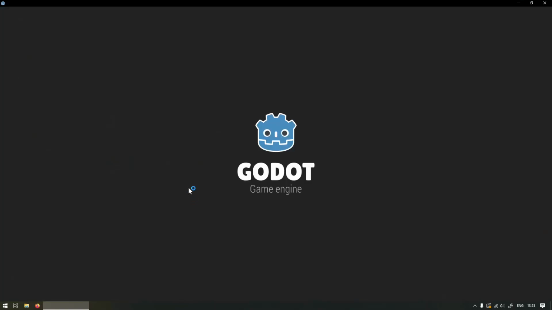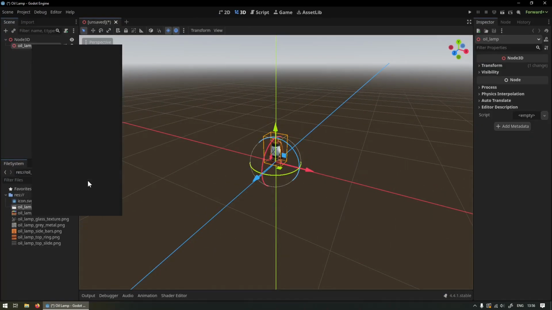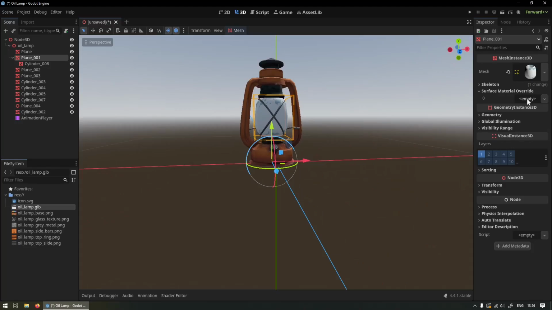Alright, let's move over to Godot. Did you know Godot takes Blender files as an asset type? So you can just save your Blender project in your Godot project and it will just work as a model.